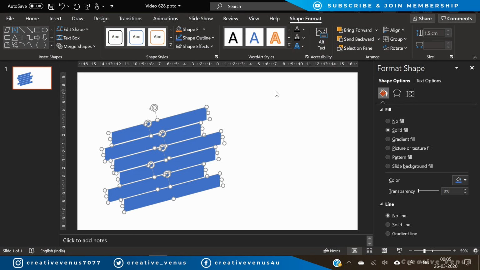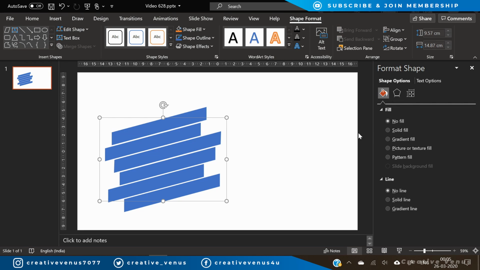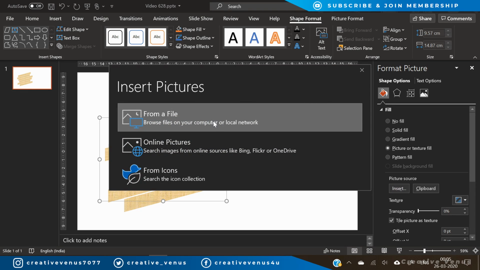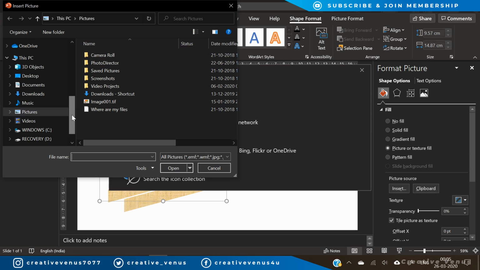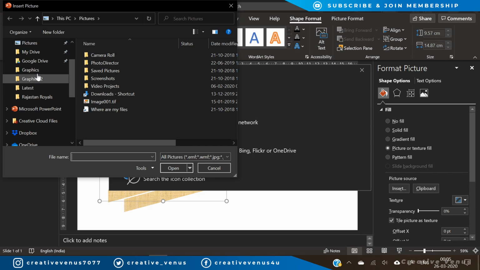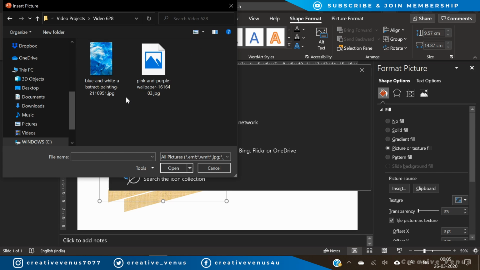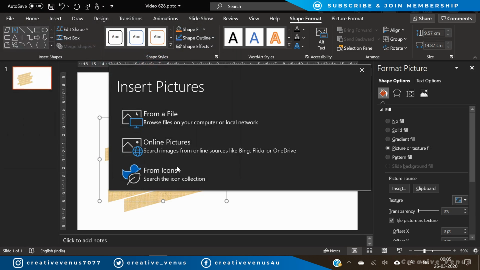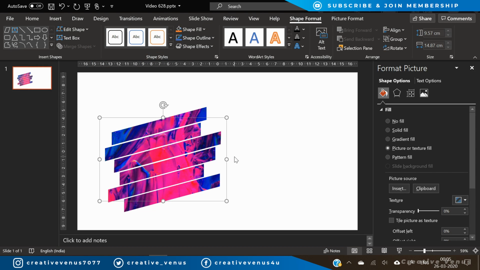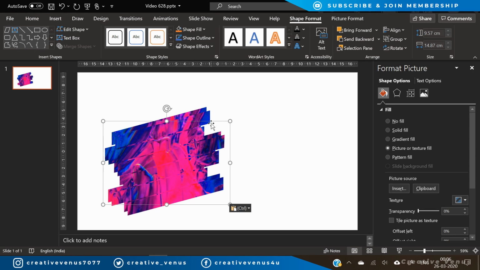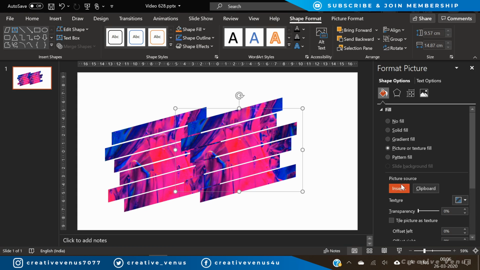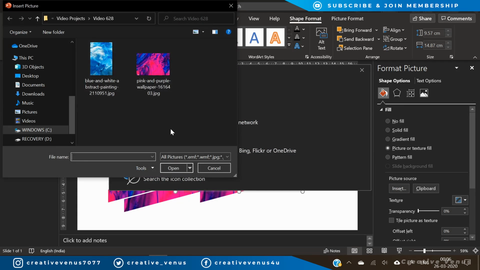Now select all these together and press Ctrl plus G to group them. Now we will fill an image in this group. I already downloaded a couple of images from pexels.com. Now as we have inserted this image, duplicate the group and insert the second image. So here you need two images.